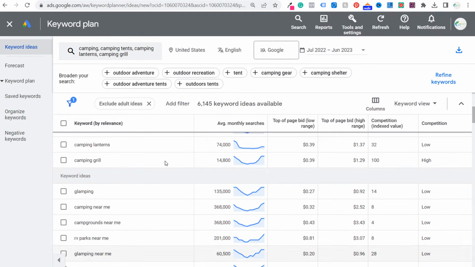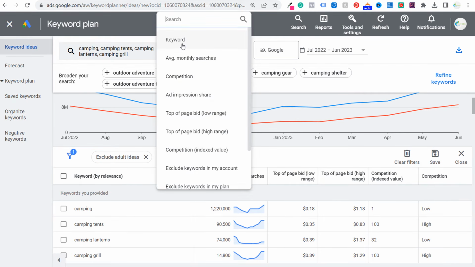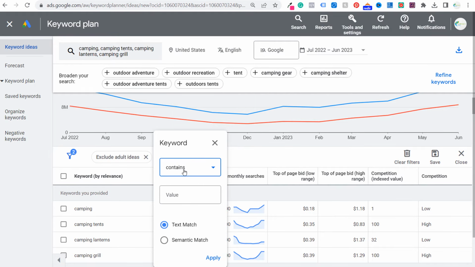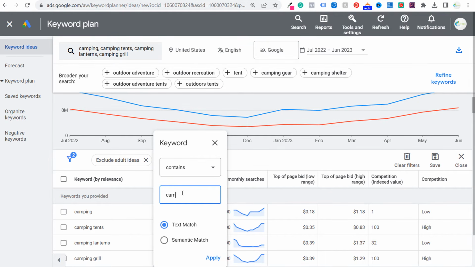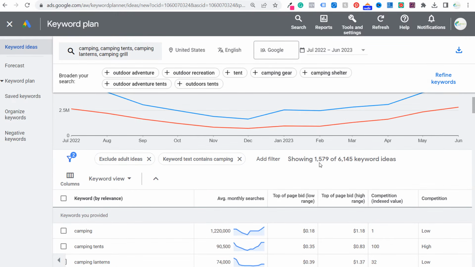Now let's just say I just want to focus on keywords related to camping. This is where filters come in. With filters, we can do keyword filters, average monthly searches, competition. You can do the bid ranges and the index value competition. What I like doing a lot of times is keyword text. Let's make sure camping is in all these keywords that we're targeting. We don't need 6,000 keywords to target. This brings us down to 1,500 total keyword ideas.